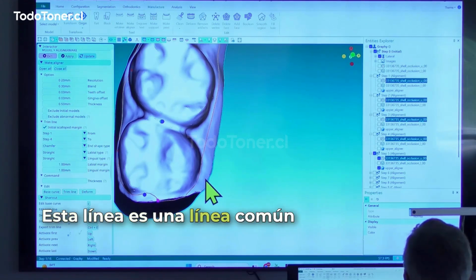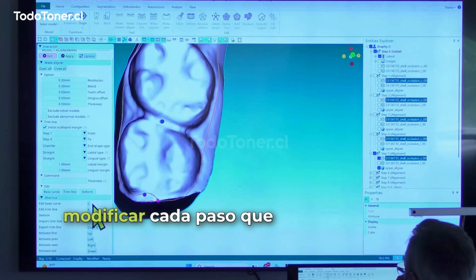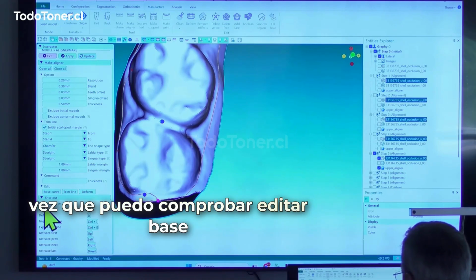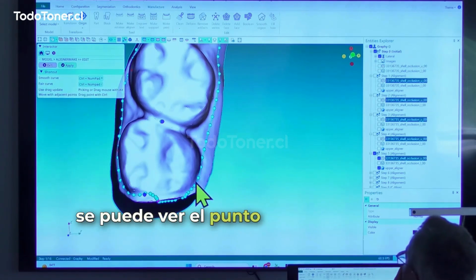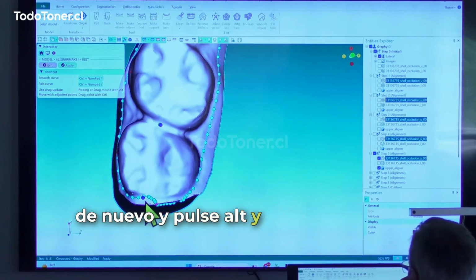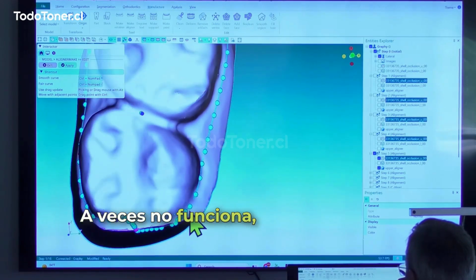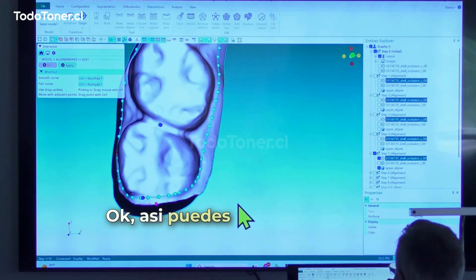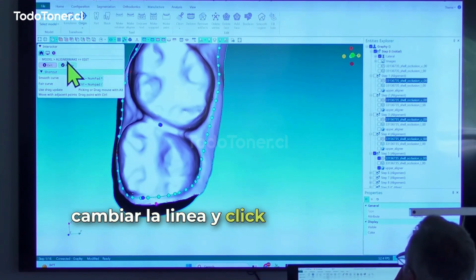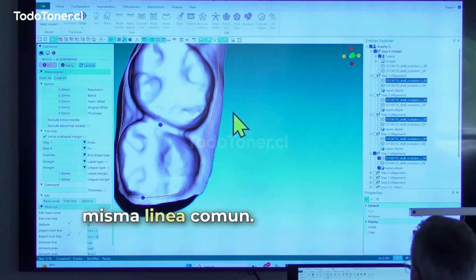This line is a common line from step 1 to step 4, so I want to modify every step. At that time I can check edit base curve. Click C, button C, and you can see the points again. And press Alt and drag again. Sometimes it's not working, I don't know. Okay, like this you can change the line. And click the apply button, and every aligner has the same common line.